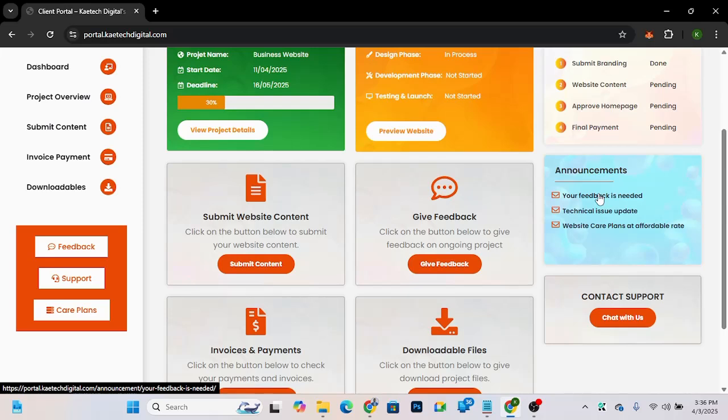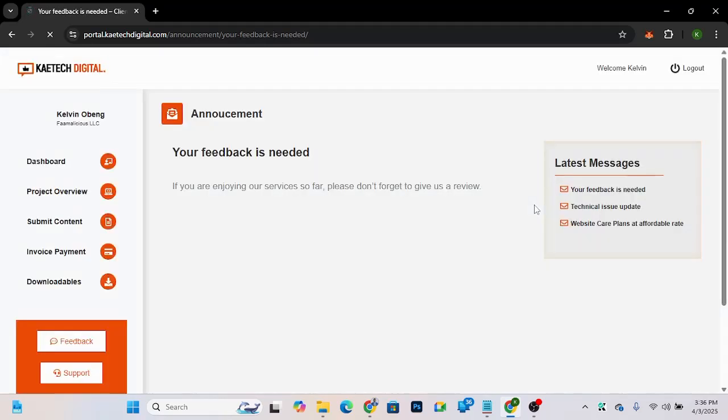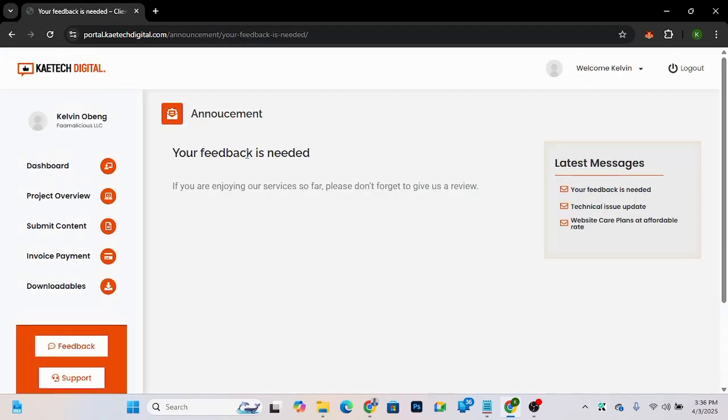So if you click on this particular announcement over here, it will take you to the full announcement page. That is where you read the full announcement. So you see, your feedback is needed, and all the details will be shown over here. Users can also go through the latest announcements over here. This is a post template that I created, but I made sure that everything is the same as the page template, so that it wouldn't be like you are stepping from one place to a different place. That is basically it.